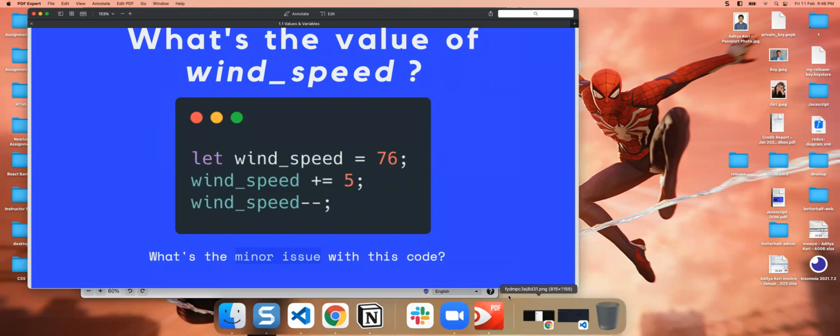What is the minor issue with this code, guys? It's very easy. That's not an issue, Shraddha. Look at, okay, I'll give you guys an example. Look at the variable name. Do you guys think there's something wrong with the variable name, Yatin?